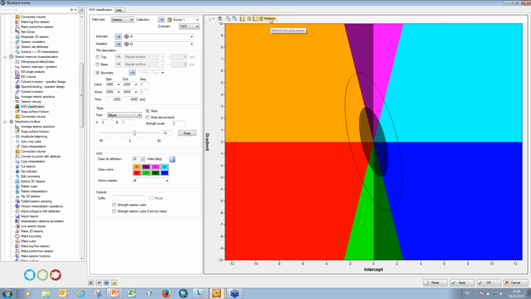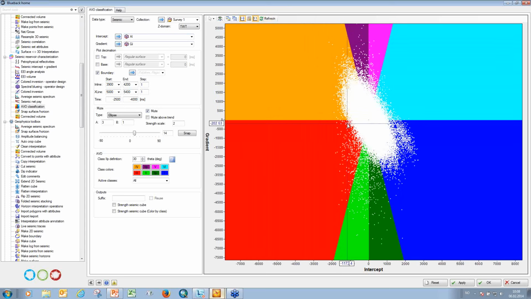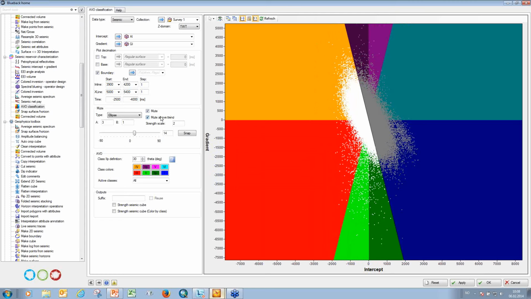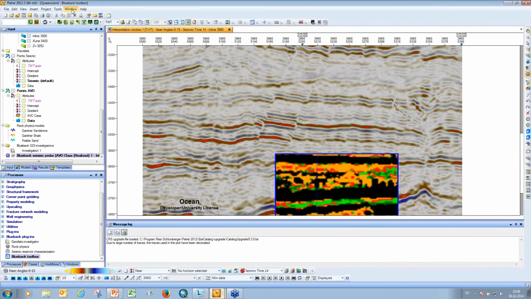If I click refresh here, I get a plot of my data in this classification, and we can start to see data straying away from the background trend. I can also mute certain classes in this plot by applying a trend, and I can also color the classes as I wish, and also produce some strength cubes which tell you how far from the background trend certain points are straying. So let's take a look at what that produces.